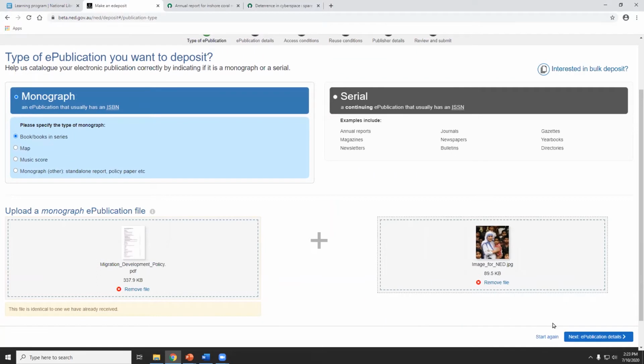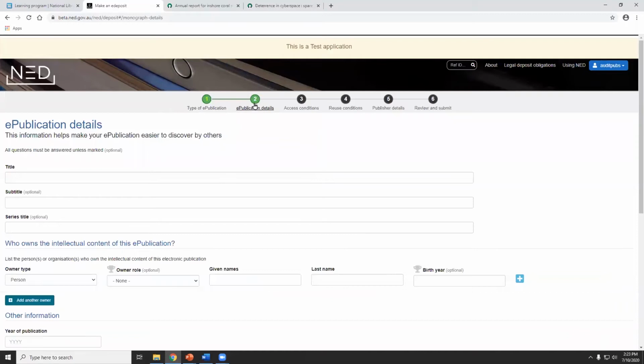We'll now move on to the e-publication details. But a word beforehand is that the files do need to be free from technical protection measures. TPM is used by some publishers to help with digital rights management. However, NED will reject these files if they're embedded with TPM, as this prevents your work from being stored and preserved. Now for the e-publication details, we add our title, our subtitle, and our series title.